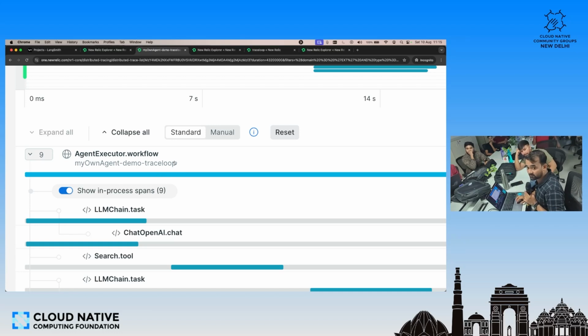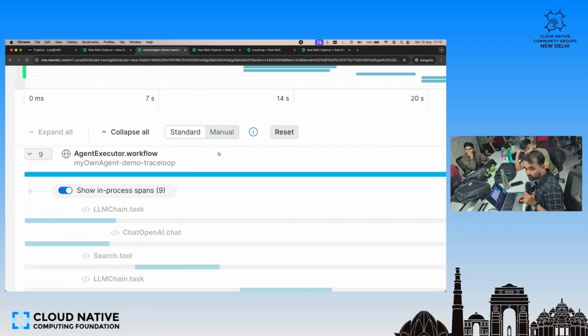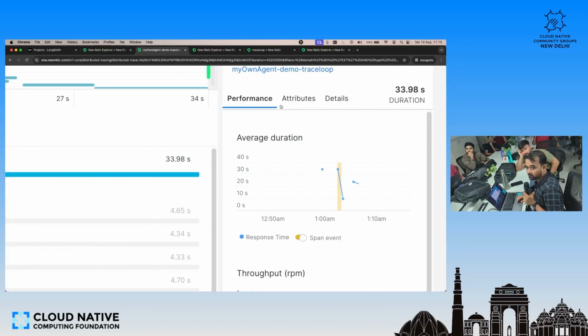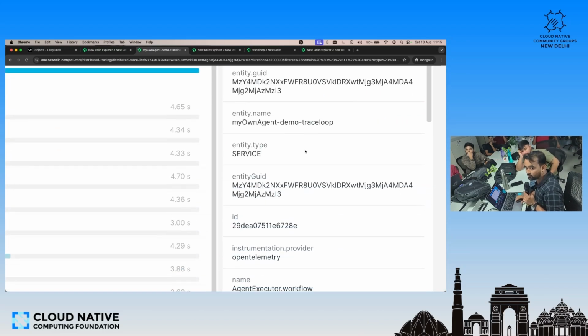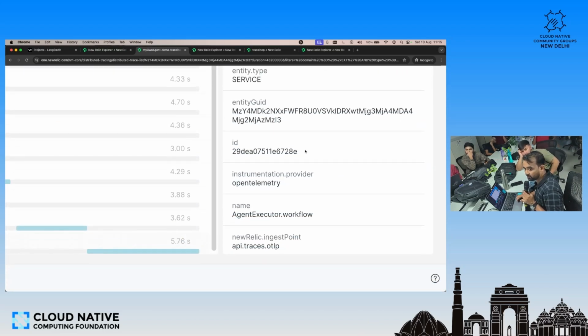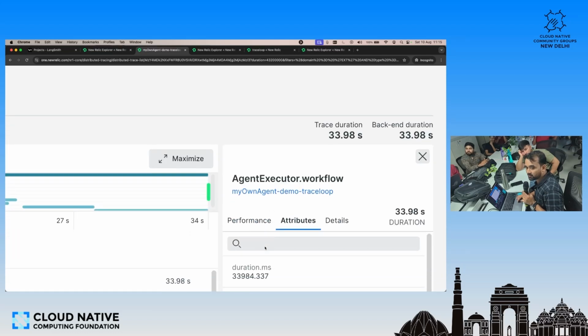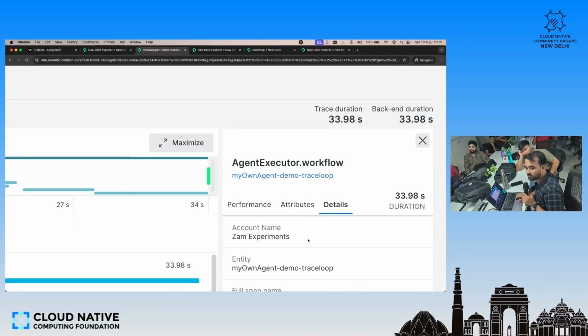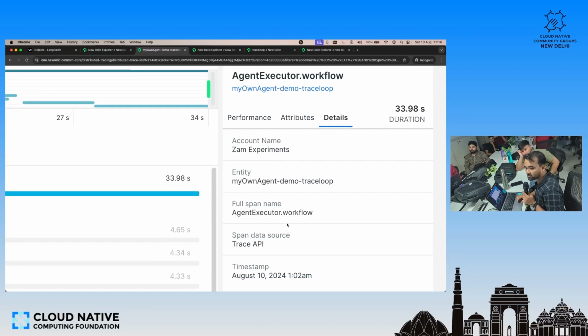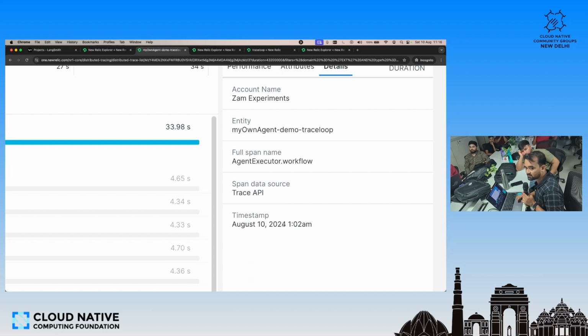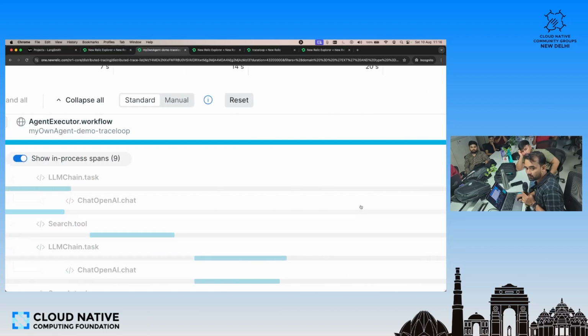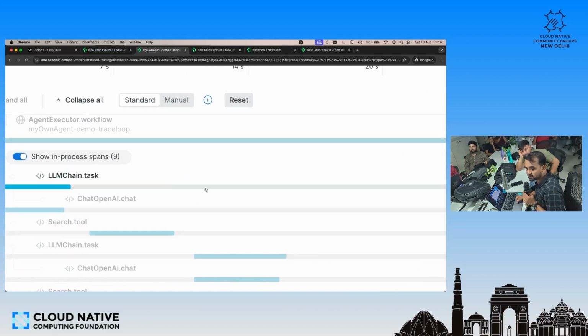Now, if you see here, there is the agent executor workflow, and we are able to see all the attributes which are captured by OpenLLmetry. Instrumentation provider is OpenTelemetry, name is agent executor, what is the engine, and we are able to break it down into the details as well. What's the application name? What is the timestamp? Not just that, you are able to see the information for each sequence of operations that happens behind the scenes.